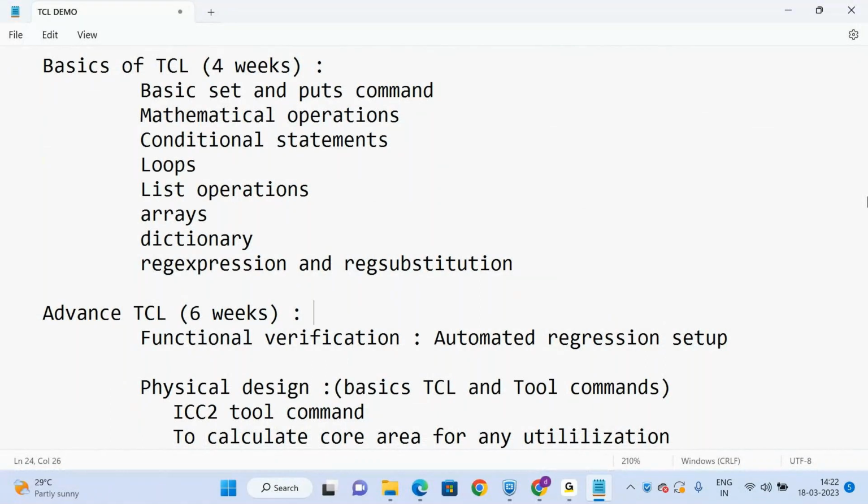So first we will teach basics of TCL. Advanced TCL will also cover basics of TCL. Then we go for advanced topics. Any doubts you have?